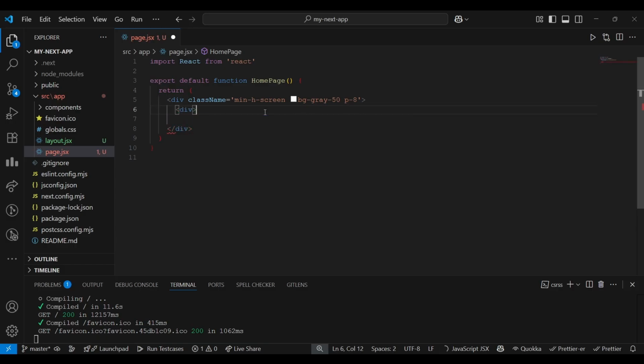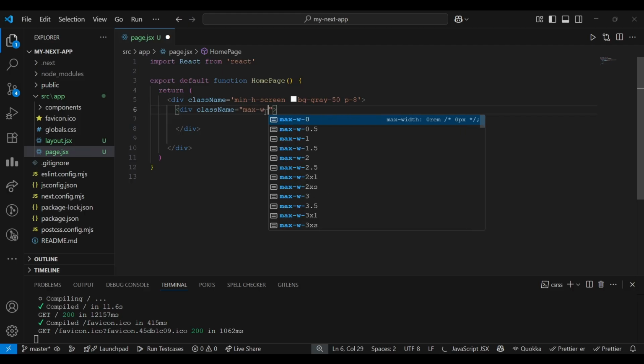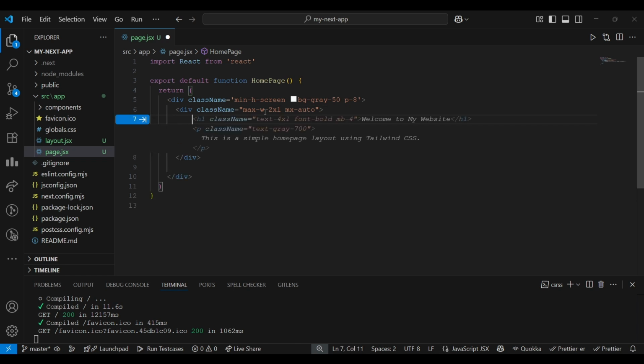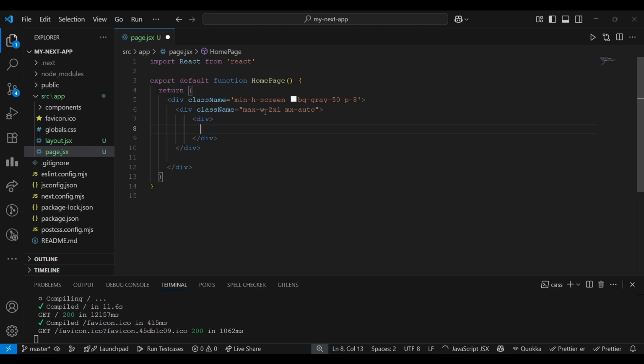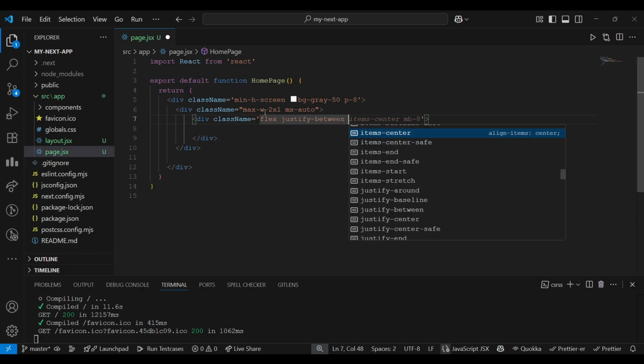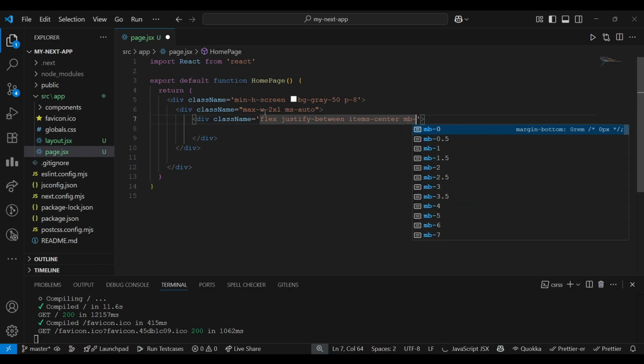We'll make another div, class name max-w-2xl, mx-auto. I'm writing a header now, a div, class name flex, justify-between, items-center, margin bottom 8.